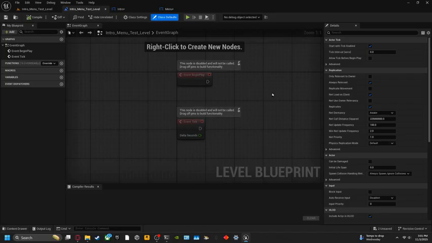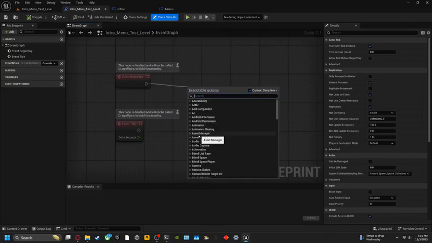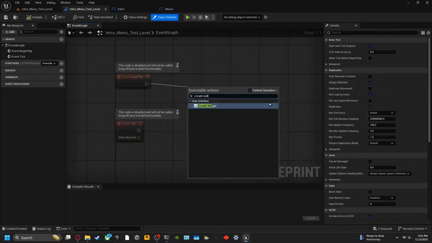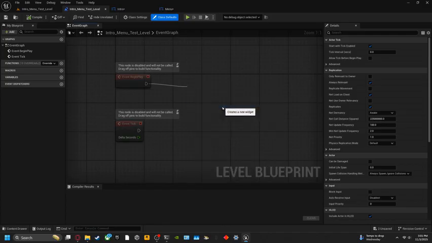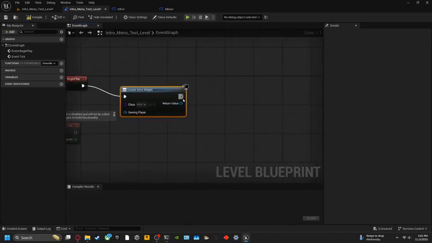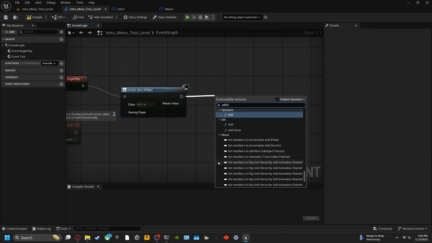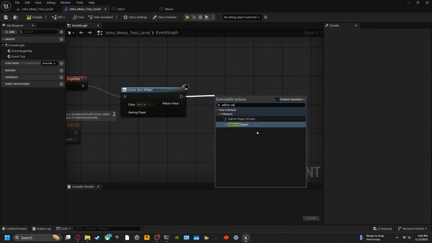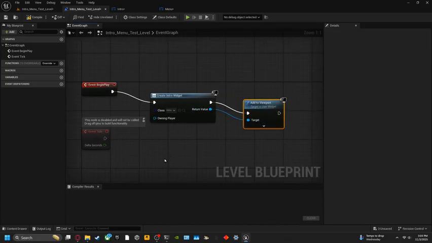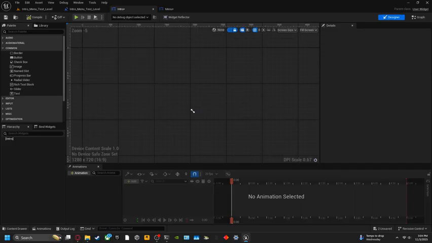You're going to open your level blueprint and drag from event begin play, and you're going to search up create widget. You're going to then select your intro widget for the class and then add a viewport and connect it to the intro widget. Compile and save, and open your intro widget.